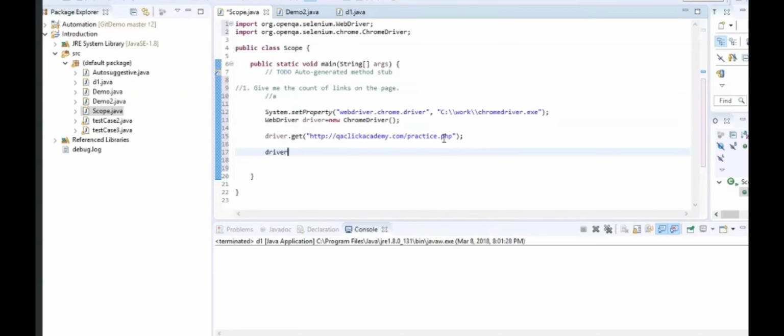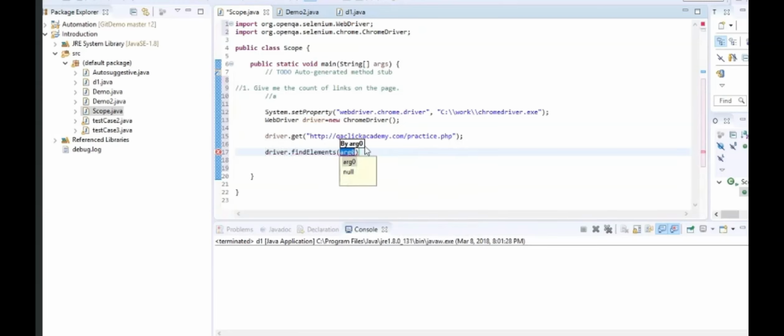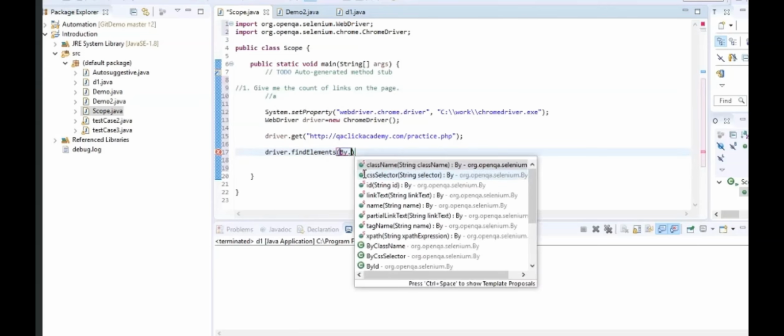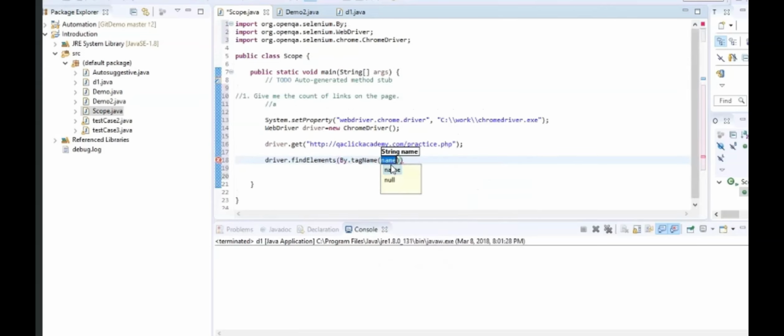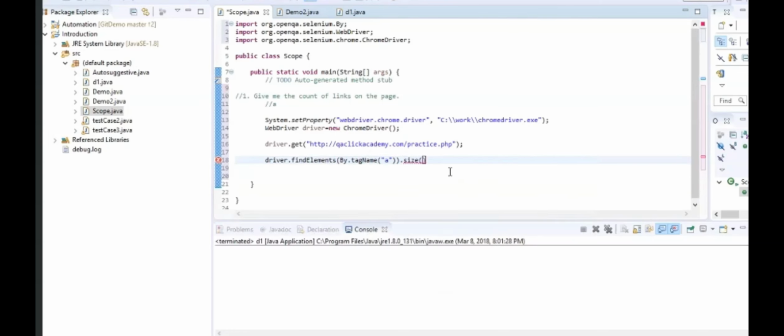you can simply write driver.findElements, because we are going to get a plural count. It's not one single count; we want the count of all the links on the page. Our hint is that every link in a page should mandatorily have the tag name A. That's HTML discipline. Using that hint, I will say By.tagName. Here I am saying go and find all the objects which have tag name A, which is nothing but the links count. And I can say dot size. Size will give you the actual count of the links.